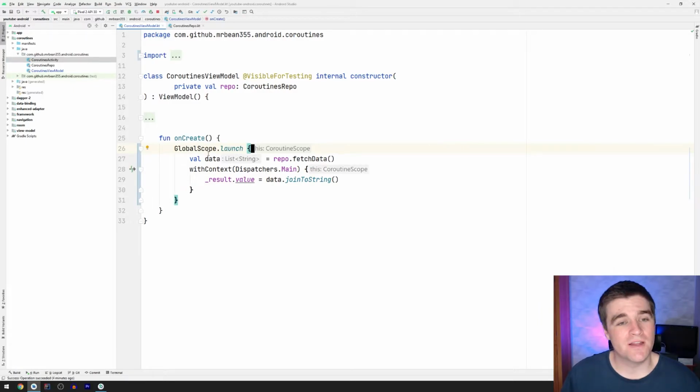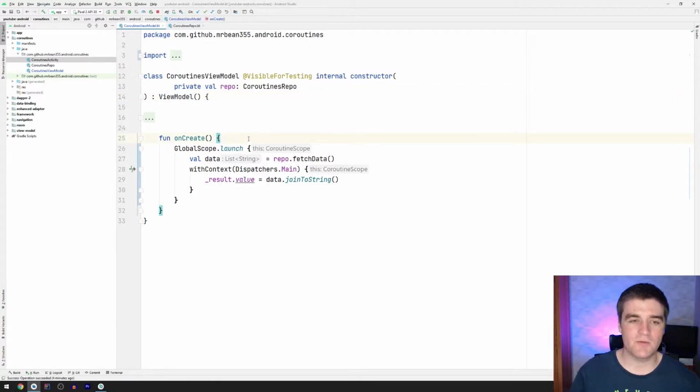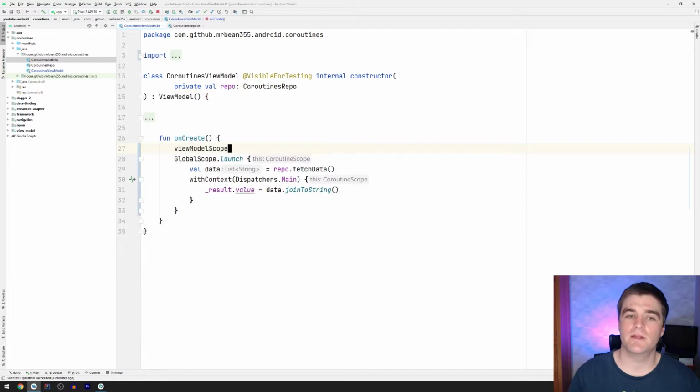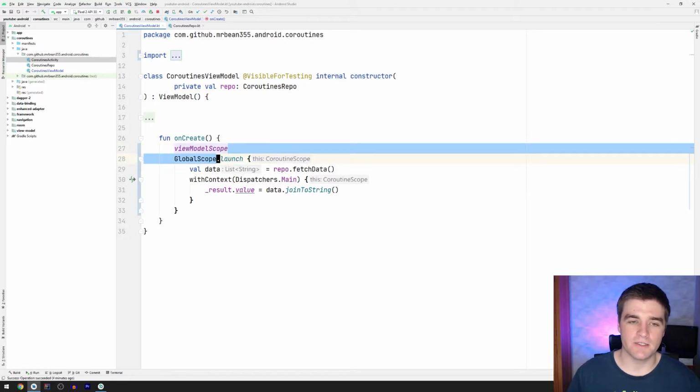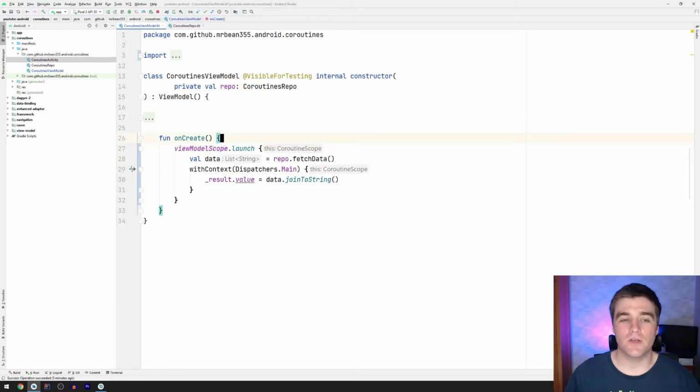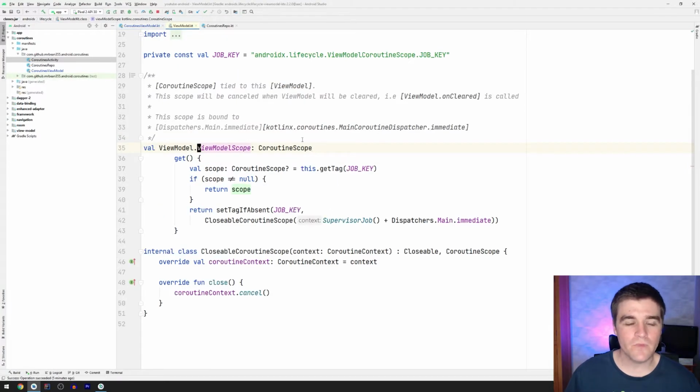Alright, so I said that using this global scope is not great, so let's see how we can do it a bit better. If you're extending from the Android ViewModel class from architecture components, you have a very nice solution available to you. They have an extension property called viewModelScope that you can use, and I'll just replace it with that. If I look at the definition, it says it's a coroutine scope tied to this ViewModel.